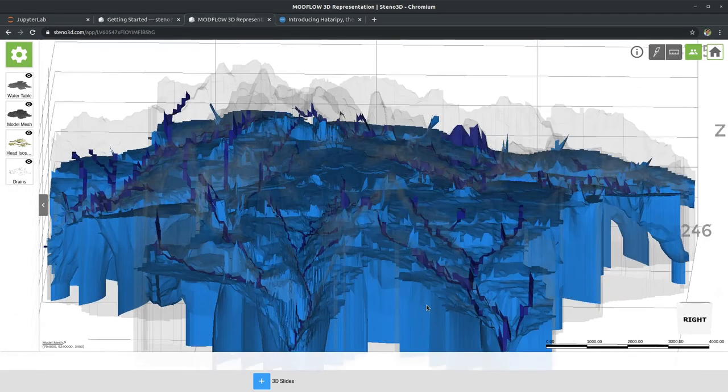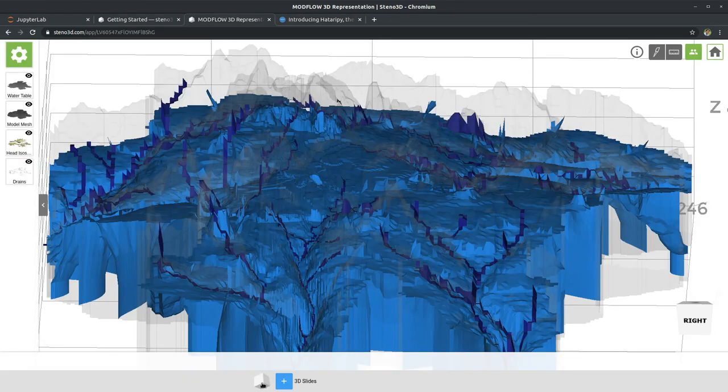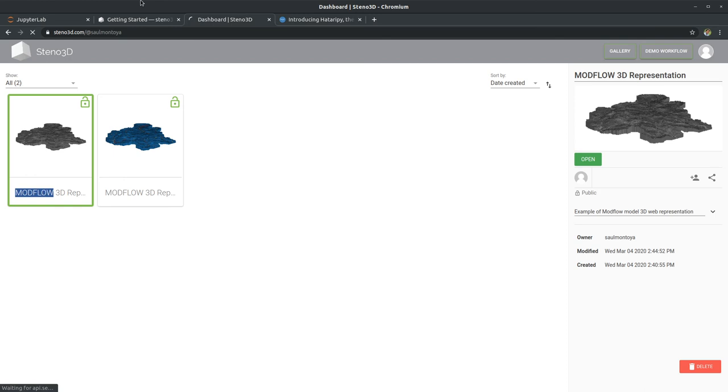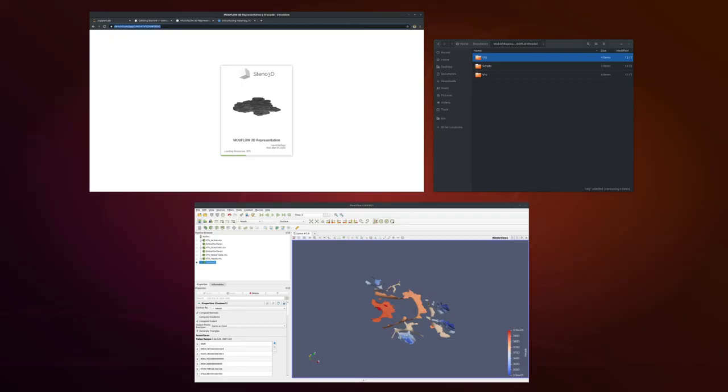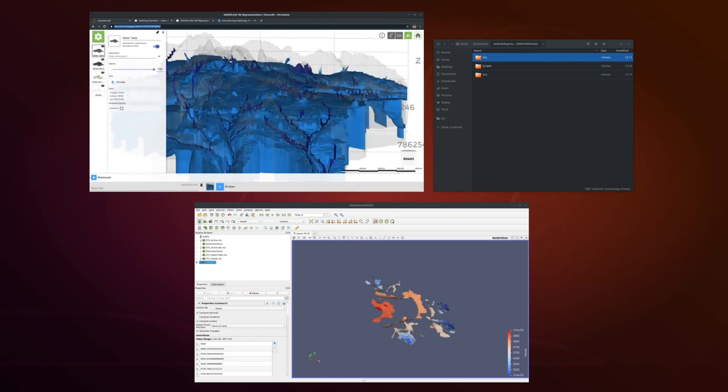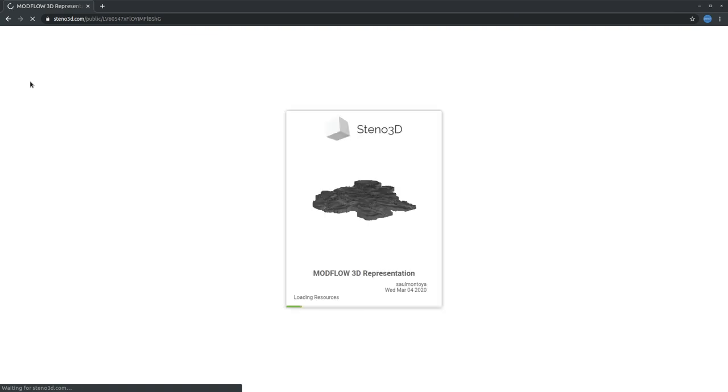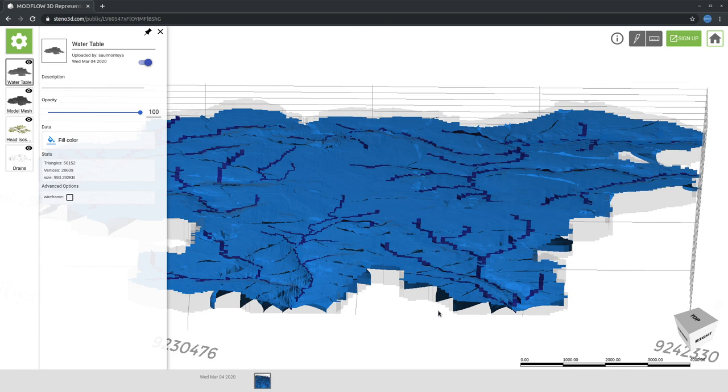In order for everybody to see what you are looking at here, you just have to create a slide that is a screenshot. This is my account in Steno3D, but if I use another web browser where I'm not signed in, this is what an end user will see. So you have to wait for the representation. Okay, and this is what anybody will see.